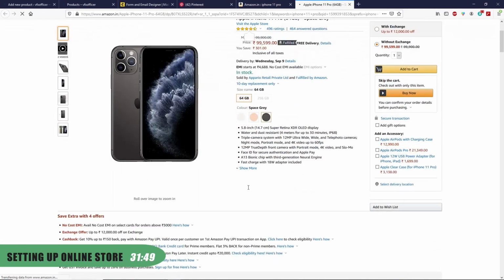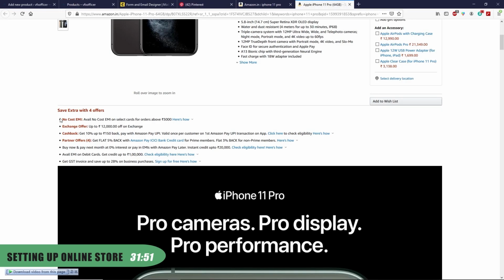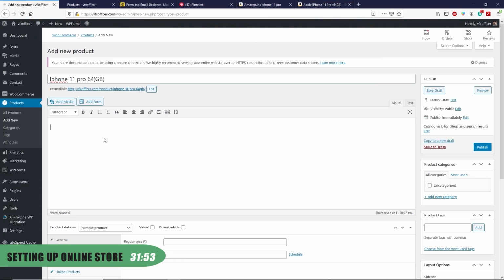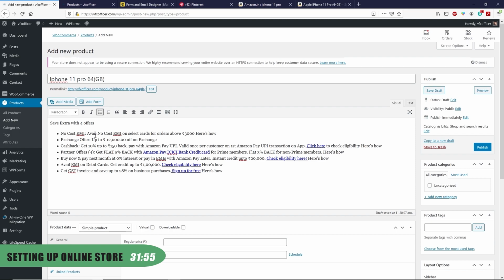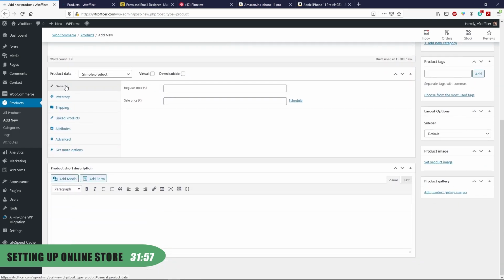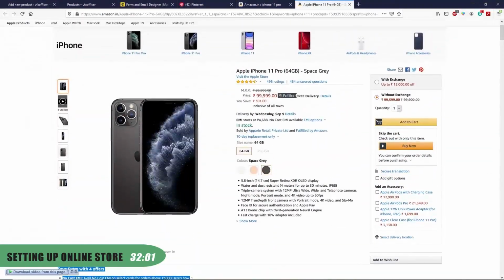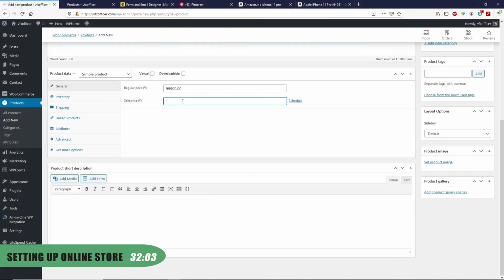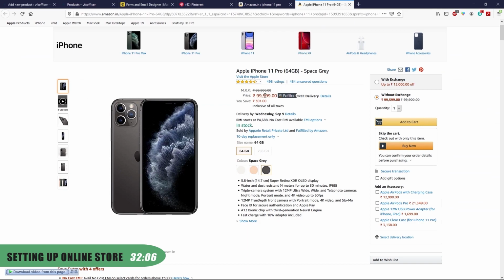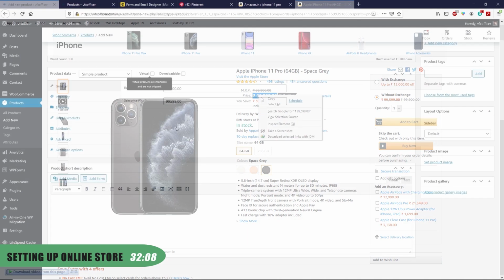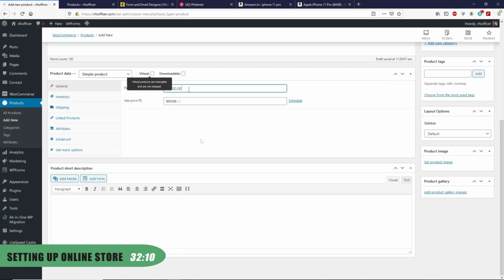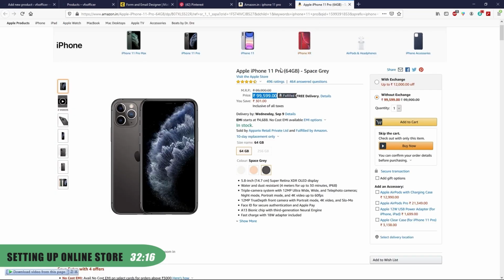Let's open it up. So here I'm going to copy the full description, and let's come back here and I'm gonna paste my full description over here, and let's scroll down. In the general settings, I'm gonna choose the regular price, which is currently this one, and let's copy the sale price. Okay, great. I'm going to delete this one as well. Alright, now here I'm going to type the short description. Let's copy the short description from here.